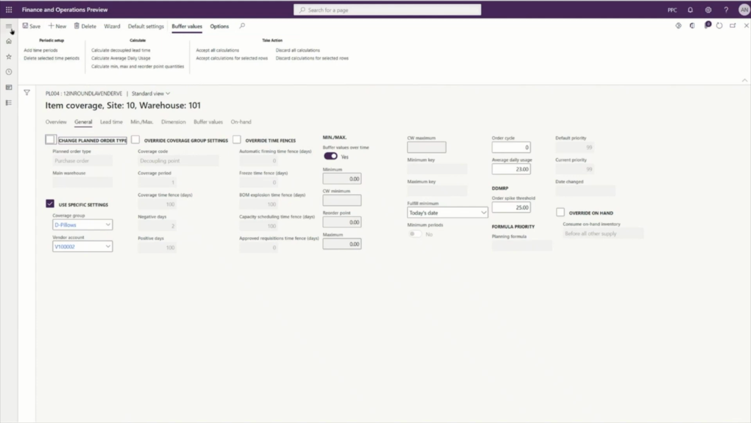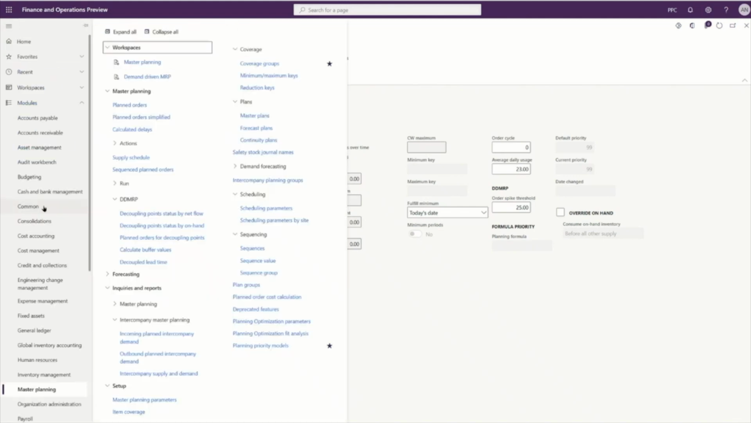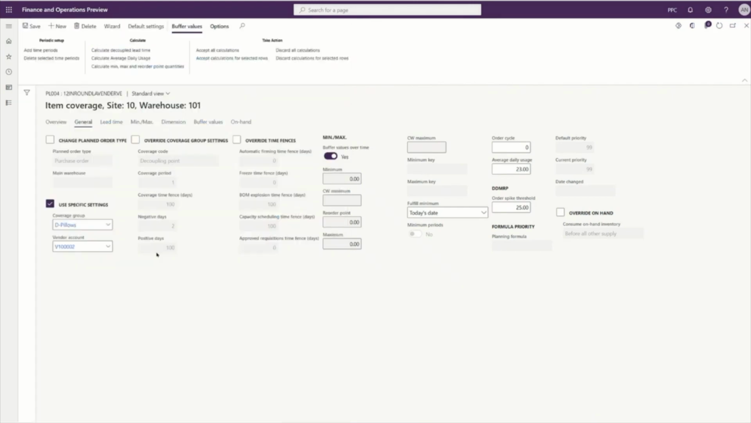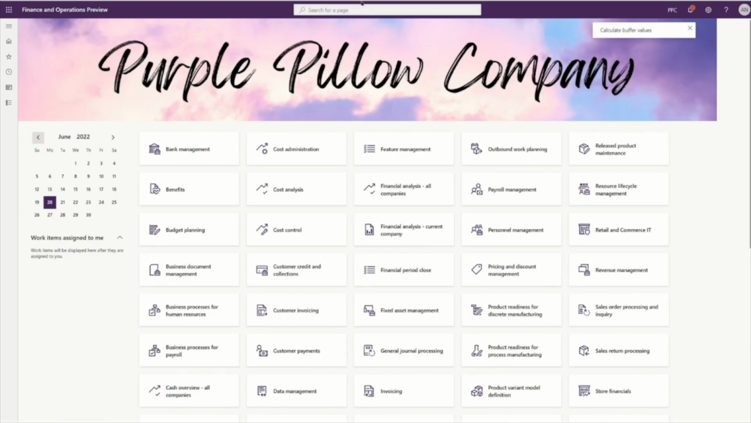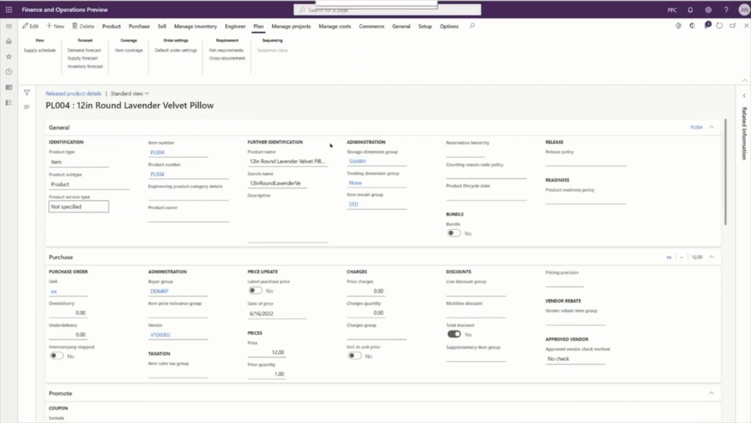So I can do that for a specific item coverage record or in a group by clicking calculate buffer values in the master planning module. I can choose which calculations, whether I want to accept them and which items to run them on, and then click OK. Once that's done, let's go back to our item coverage and see the results of the calculation.